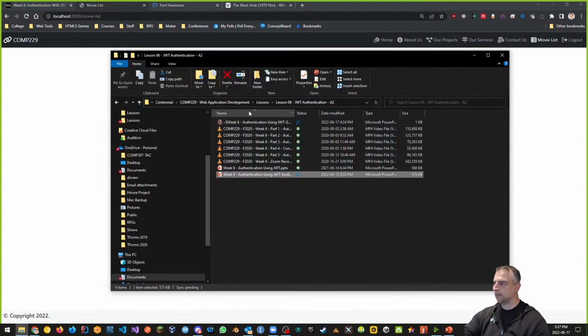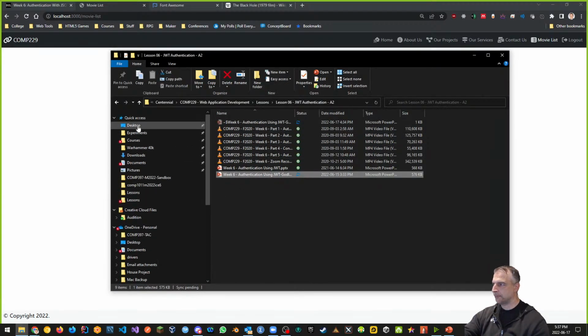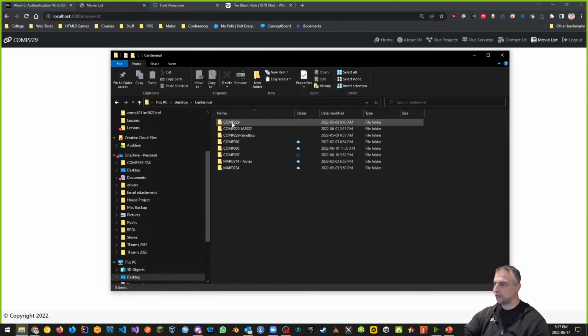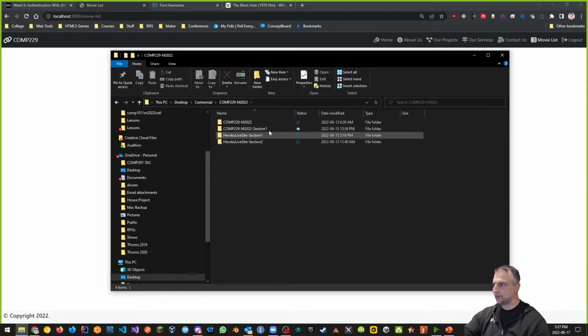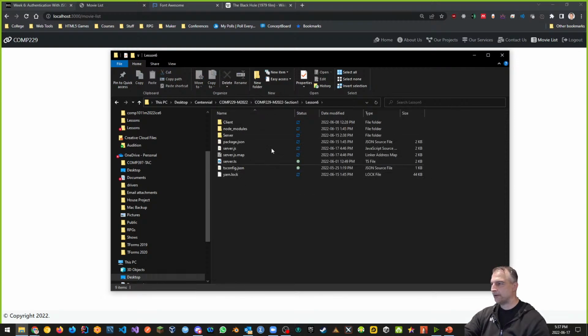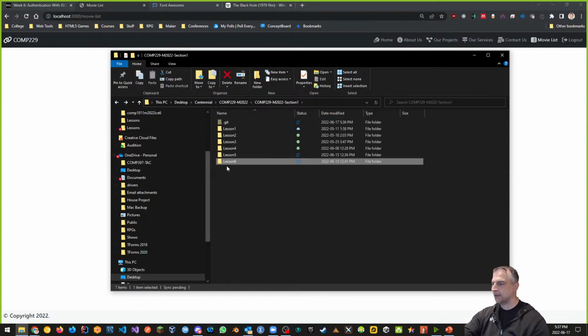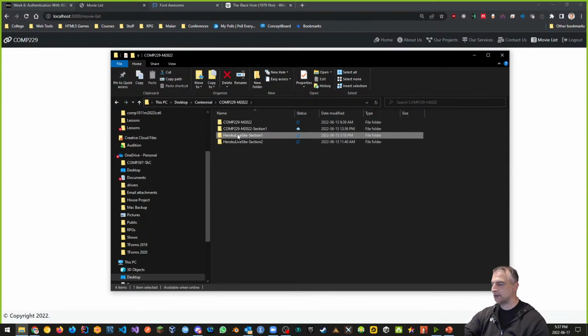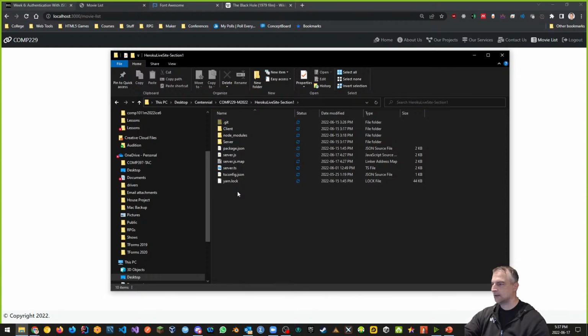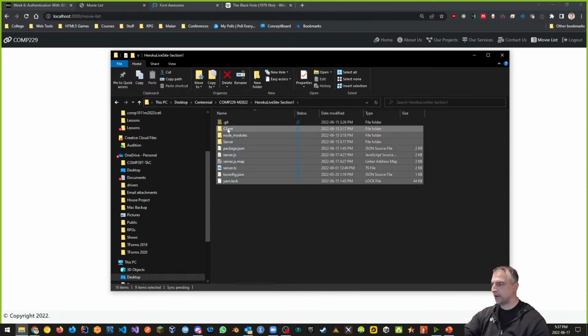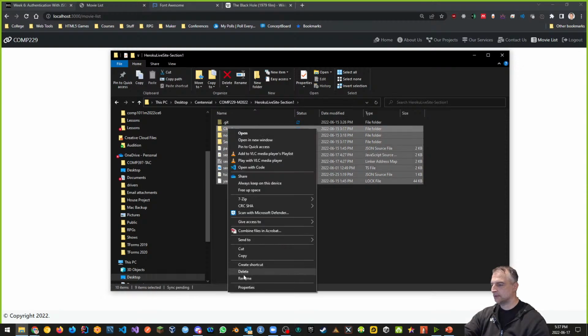And then, on the desktop, here's the desktop, I'm going to go to our COMP229 M2022 section 1, and I want to grab everything from here and replace what I have inside of my Heroku live site section 1, which is all this. So let's get rid of all this. Again, super important to do. Let's delete.